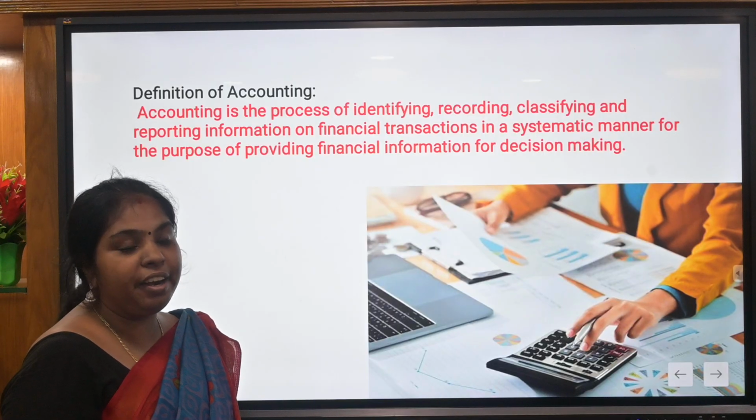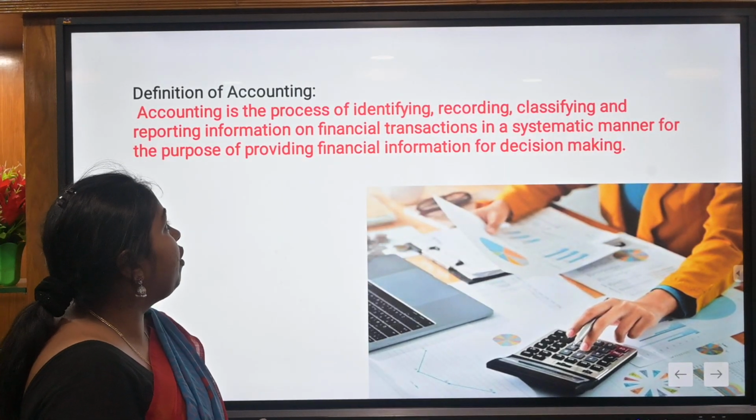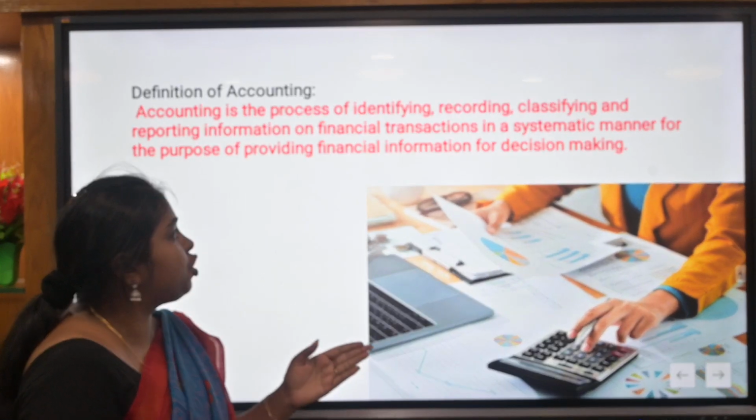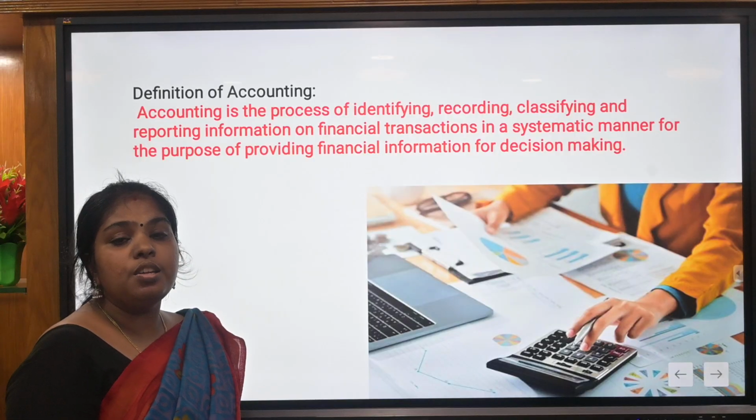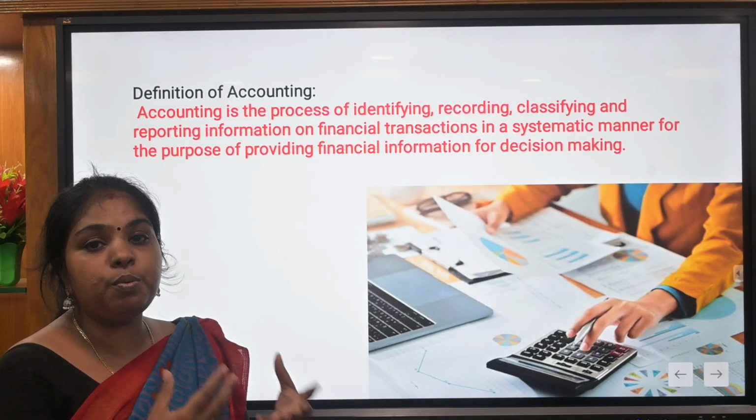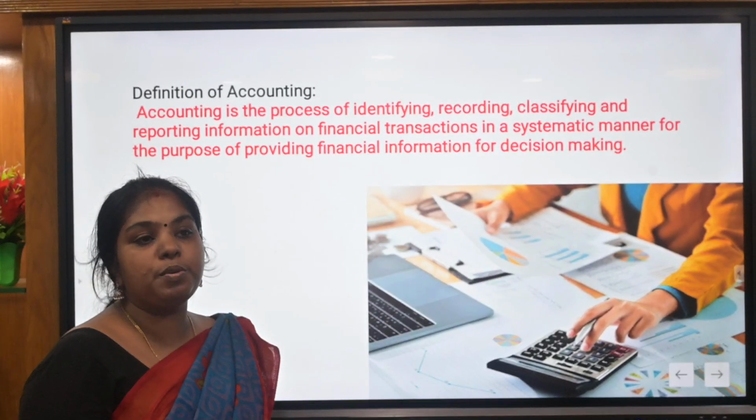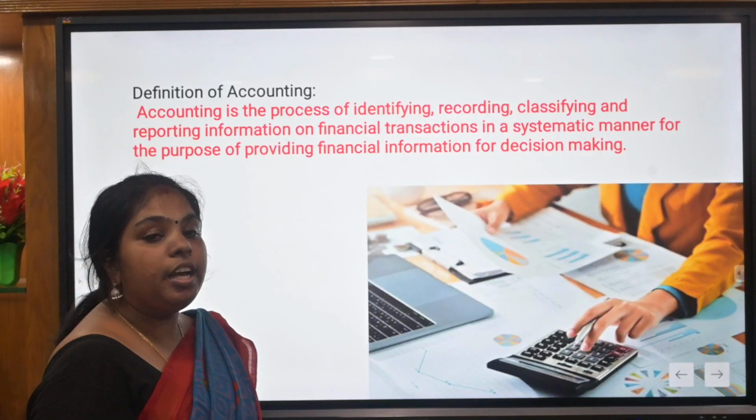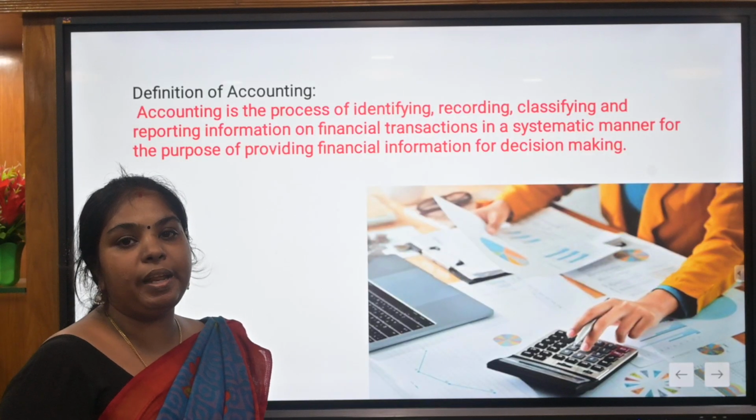Accounting is the process of identifying, recording, classifying and reporting financial transaction information in a systematic manner for the purpose of decision making. So we are using accounting software mainly for decision making. We have to provide information to the hierarchy. For that, accounting is done, and in that, Tally Prime plays the greatest role.